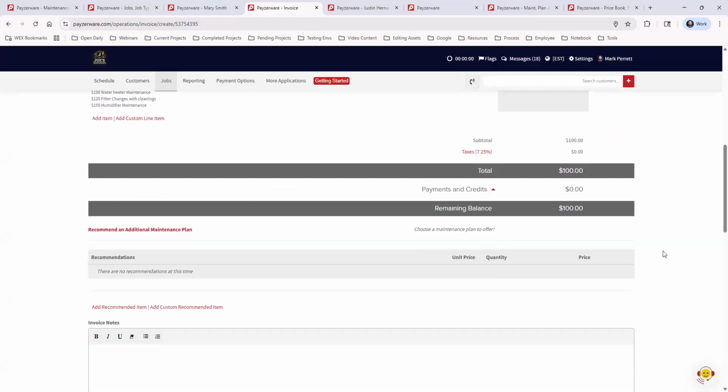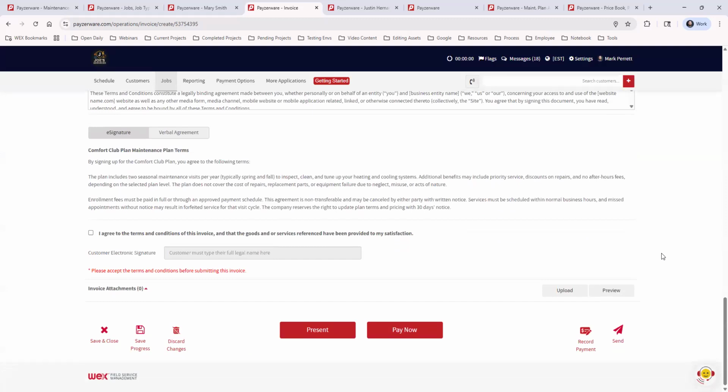So you can scroll down. Pay Now will process through WEX FSM and send the money to your bank account. Record payment will record that you took the payment, but you'll still need to process that outside of your system. An example of that would be if you're taking a cash payment. You still got to take that to the bank for it to get into your account, but you want to record that you took that payment.